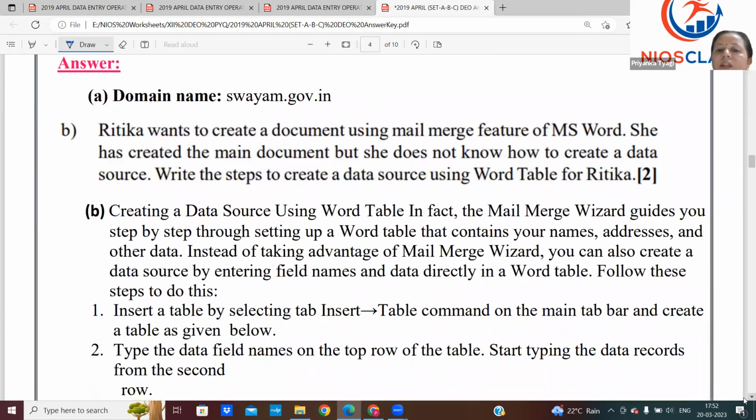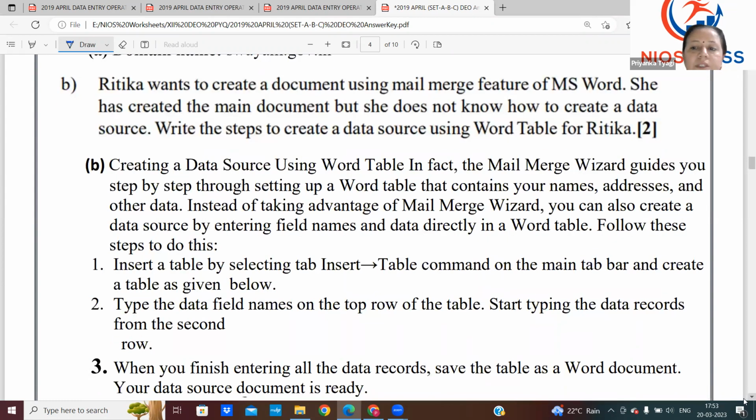Now Ritika wants to create a document using mail merge feature of MS Word. She has created the main document, but she does not know how to create a data source. Write the steps to create a data source using Word table for Ritika. Creating a data source using Word table, in fact, the mail merge wizard guides you step by step through setting up a Word table that contains your names, addresses, and other data.